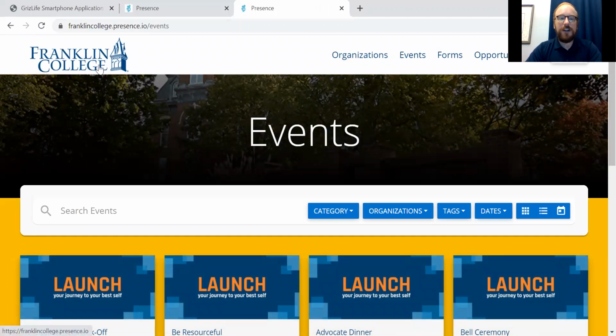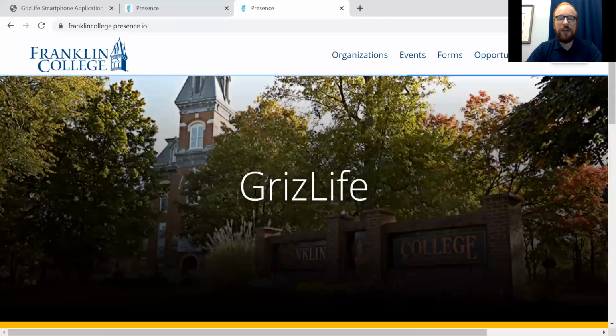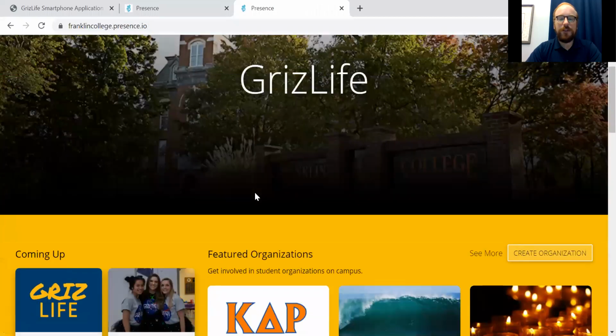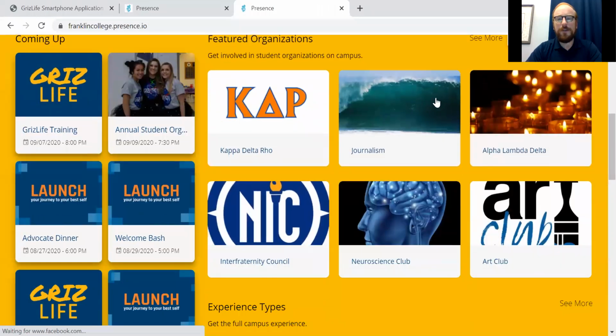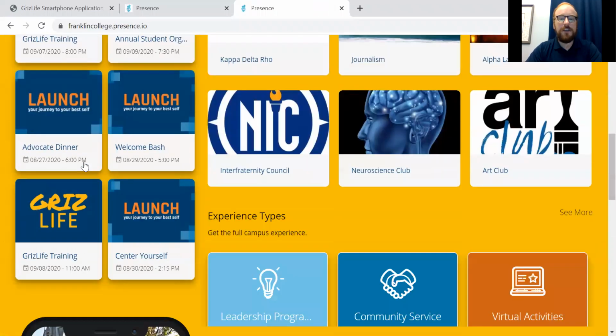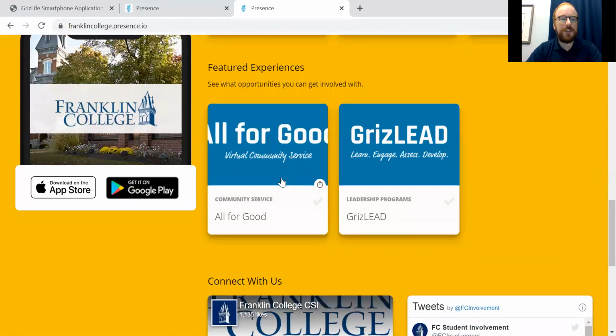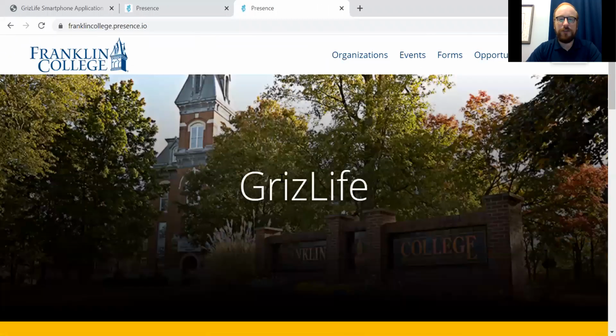If you click on this Franklin College logo, it'll take you to the GrizLife homepage, which will show you featured organizations. It randomizes the clubs, so every time you refresh the page, you'll see different ones. Events, experience types, featured experiences, and our social media.